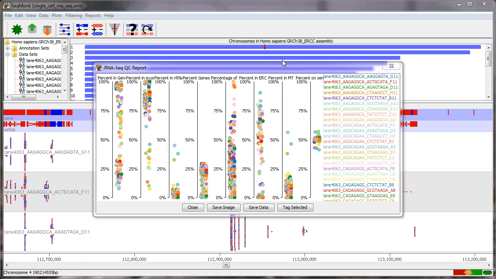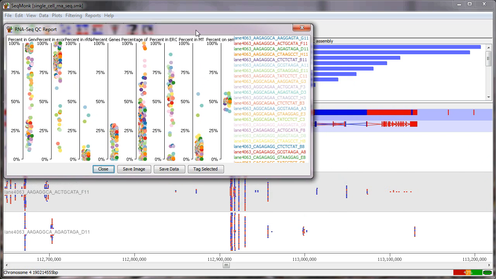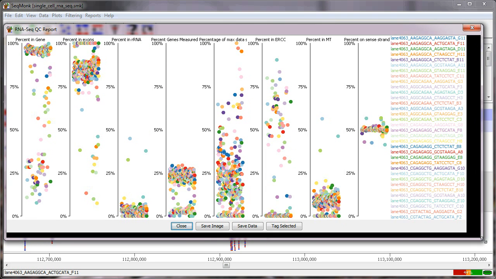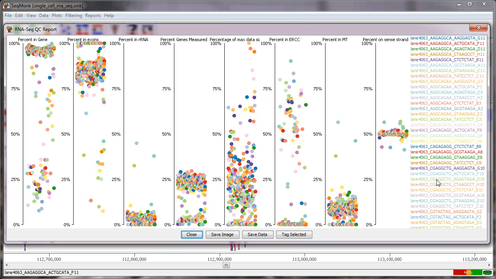Okay, the plot has now finished calculating, and if I expand this out a bit, there's obviously way too many samples here for you to actually be able to do anything sensible with the names down here, but that's not what's important in this plot. What we have are various metrics that we've calculated from the data, so each one of these panels is a separate metric, and what we should be expecting to see is that for the most part all of our samples look very similar to each other.